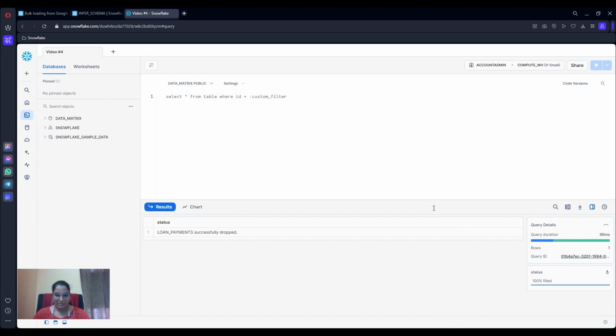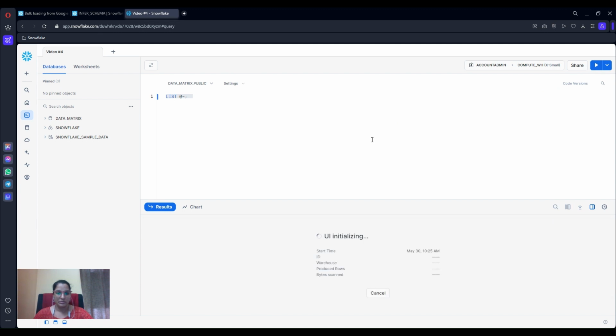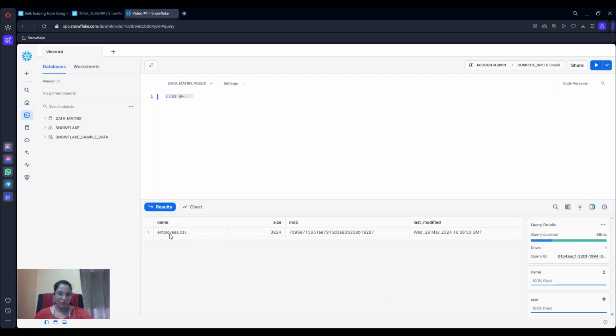Firstly, let me show you. I have these files already loaded in my user stage. So let's see those files. When I run that, there is this employee CSV file, a test file that is already loaded in my user stage. If you want to know how to load files to the stages using SnowSQL, you can refer to one of my previous videos wherein I have shown in detail how to do that.